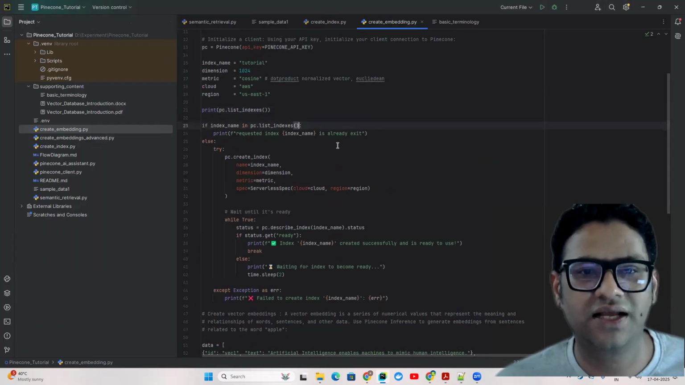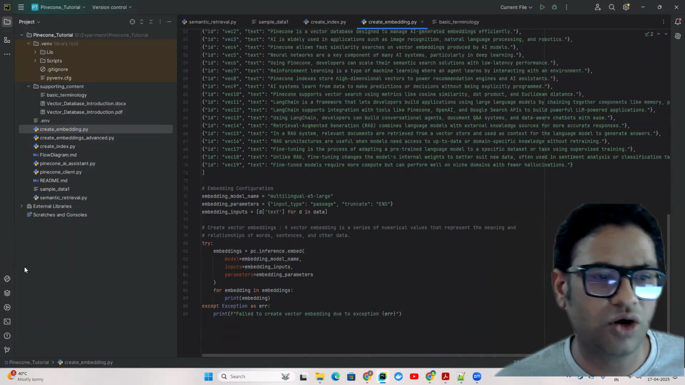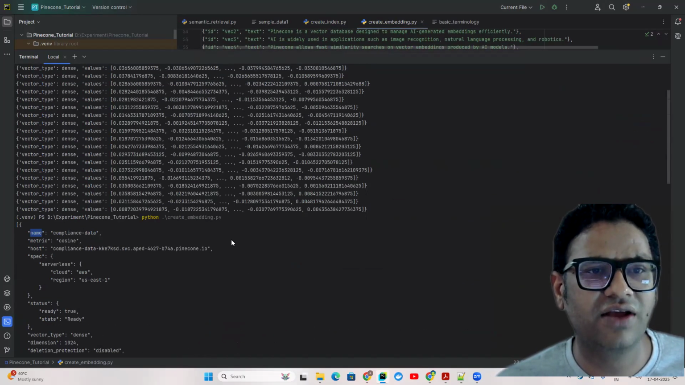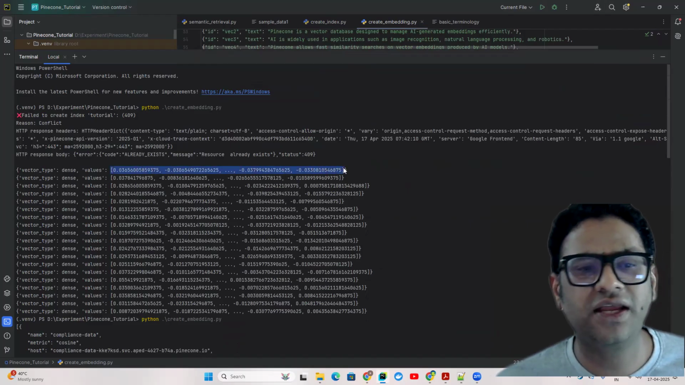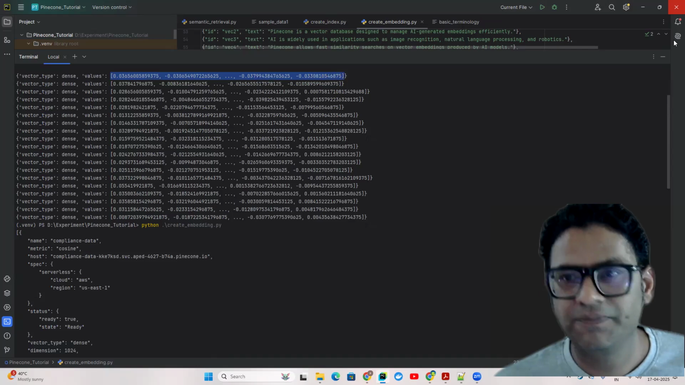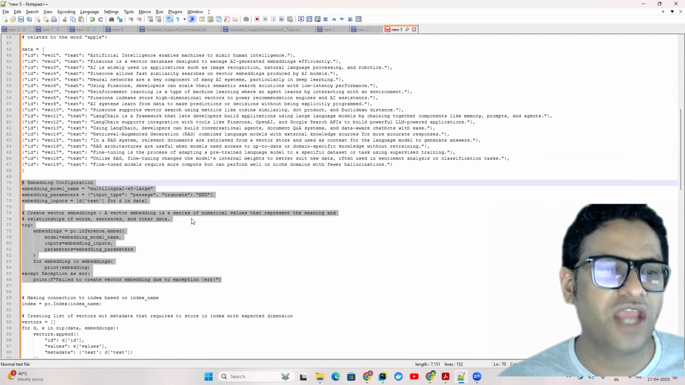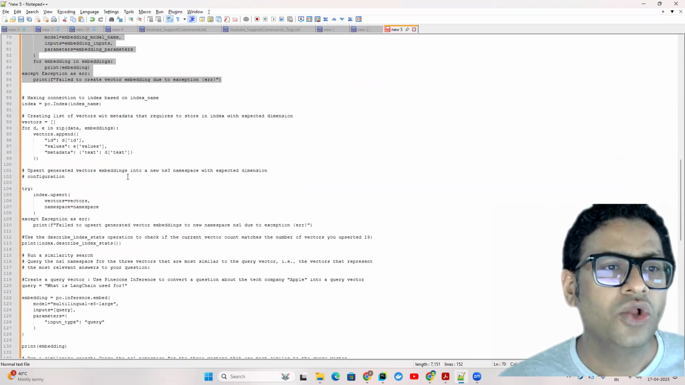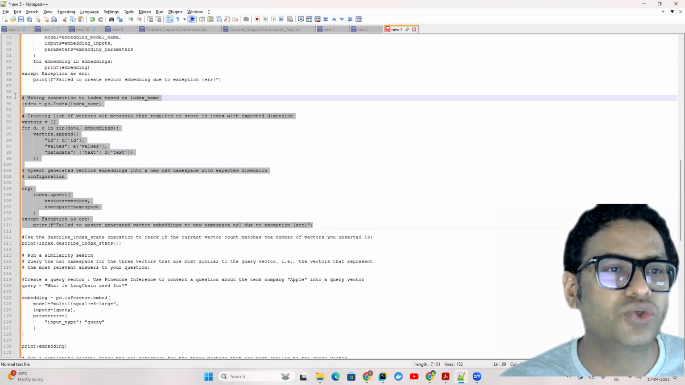We'll do that, but I think that is not something we should be worried about for now, because what we are seeing here is that we now have a proper numerical representation for each and every text. So we have these different texts. Once we have this embedding created, what next do we have to do? Now we just have to upsert the data. Upsert the data means we have to store the data.